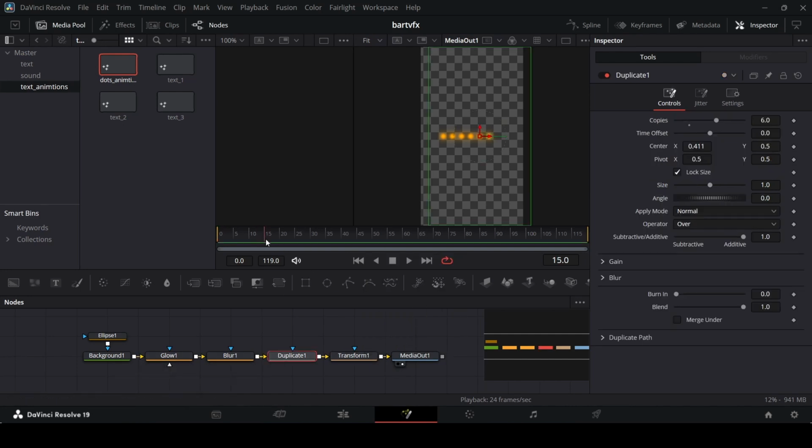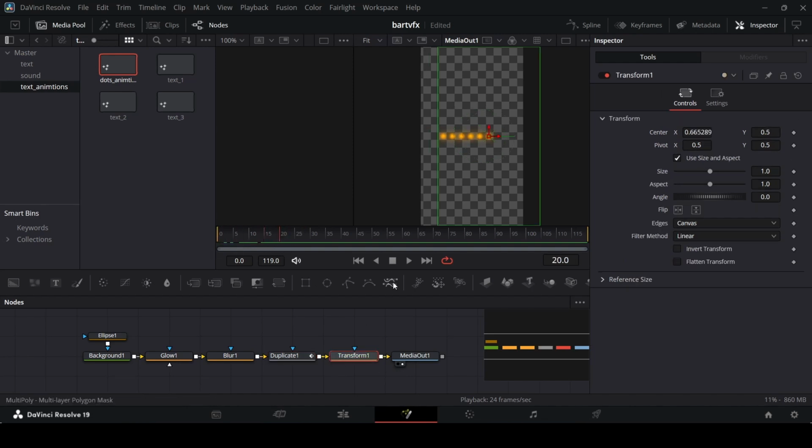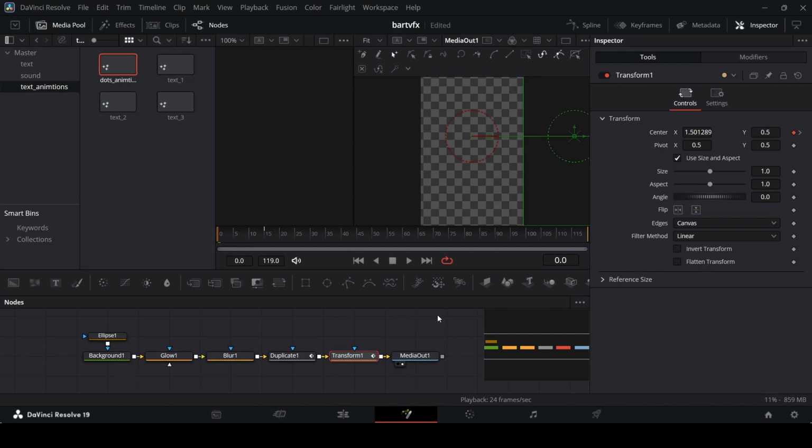Go over to duplicate. First, let's do this. Go over to 20 frames, create a keyframe, add copies, then go over to 0 and change this to 0. So this is how it will come in. And now we can also use the transform to move this outside the screen. Actually, let's go over to 15. Yes, at 15, let's create a keyframe at center. Go to 0 and move this outside the screen, something like this.